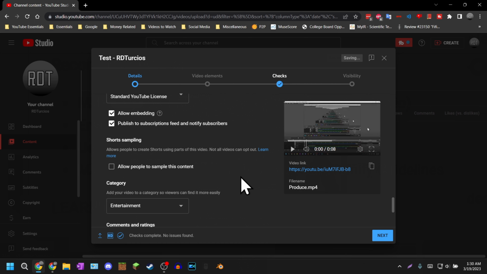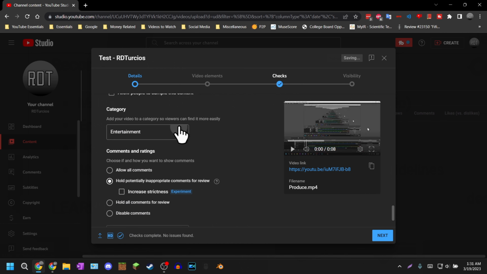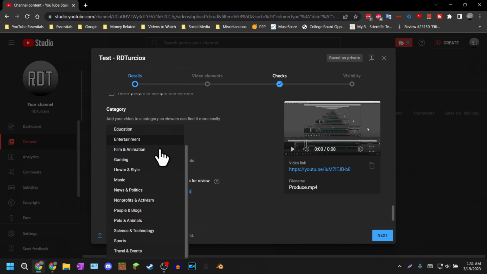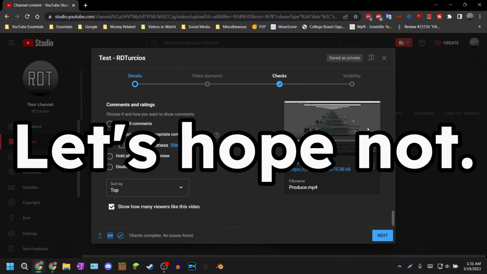I'd also take off allow people to sample this content, and I'll pick the appropriate category. In this case, I'll just put entertainment in case I don't know what else to pick. Although these are pretty specific. For the comments, it's this one. I don't really do increased strictness because there's not really any reason to, but if my channel starts popping off, I will probably pick that, but probably not.